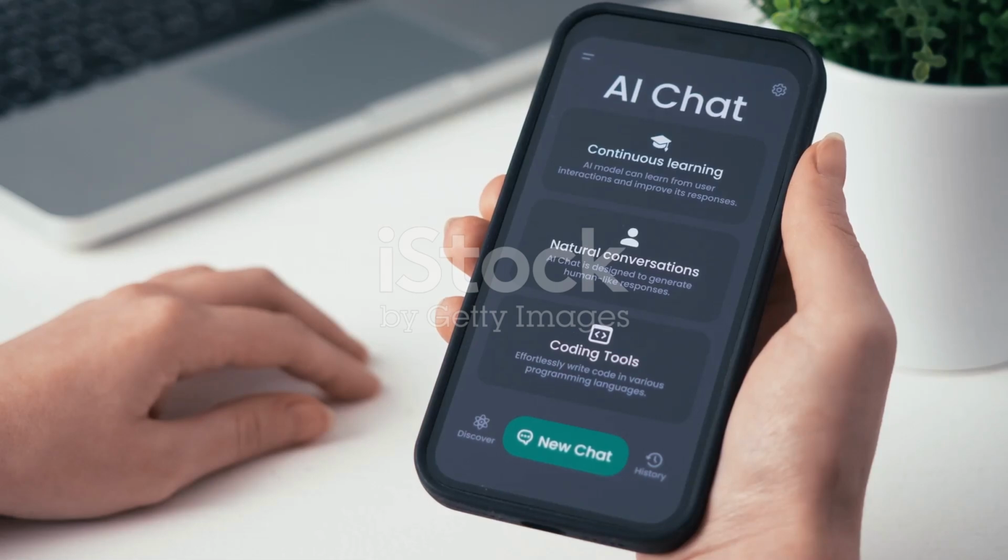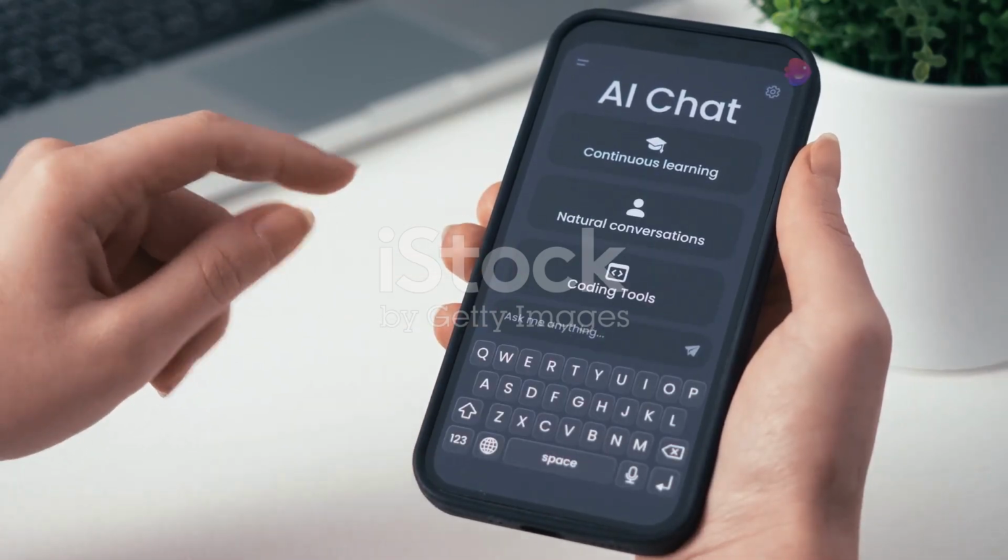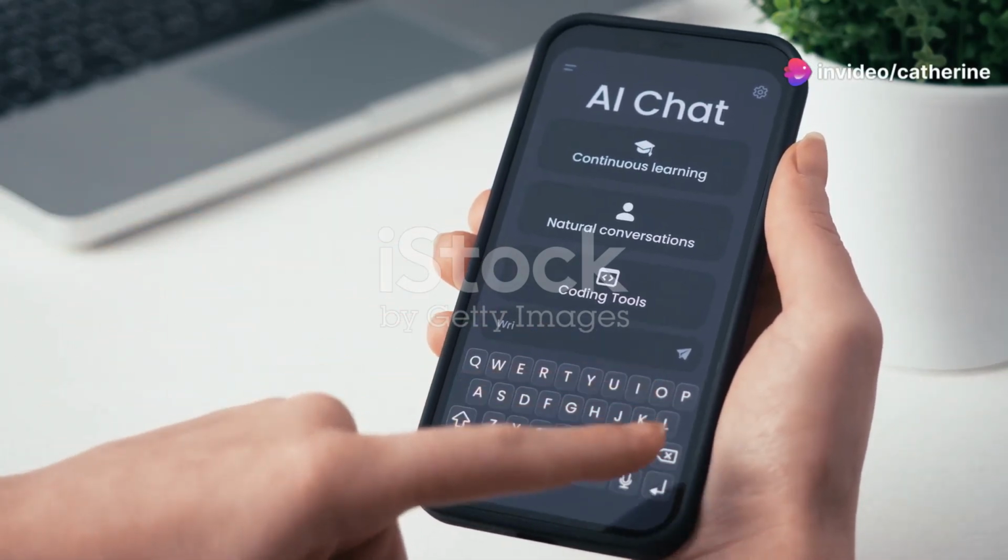Ever wondered how businesses handle thousands of customer queries without human agents? It's a fascinating process that happens behind the scenes. The secret is AI-powered chatbots. These intelligent systems can manage and respond to customer inquiries efficiently.